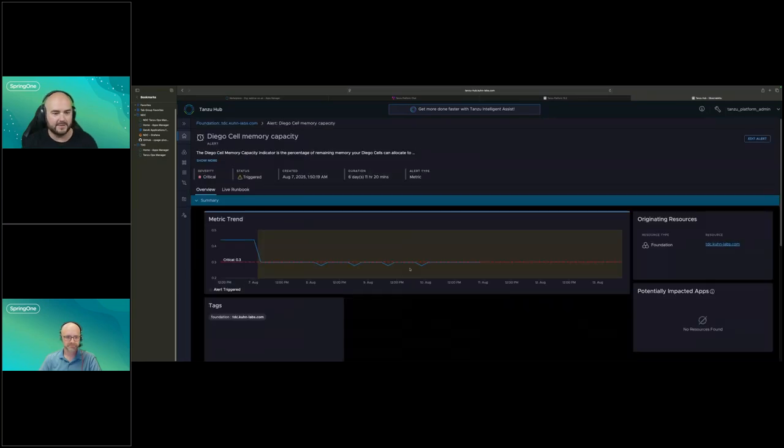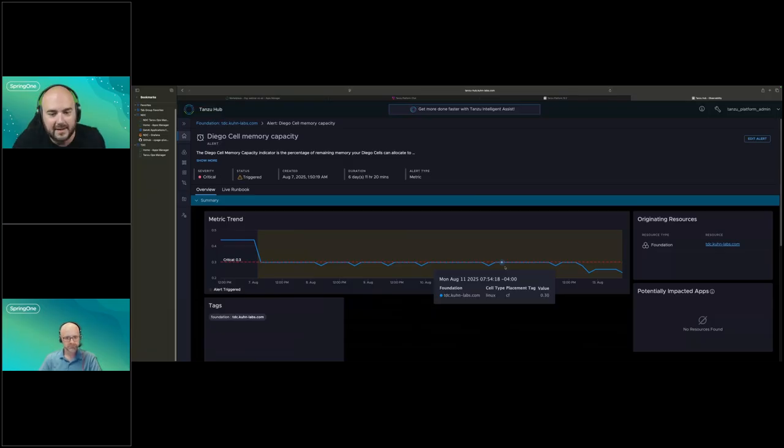So let's click into that Diego cell memory alert, and let's see what's going on. So I've clicked on the alert. It's alarmed. It's opened up a runbook, and it's saying, hey, what's going on here? Your Diego cell memory is below the threshold of what we recommend. So that critical threshold is basically if you get below 30% memory free within the Diego cell system, you as a platform engineer should take action. You should check that out, right?